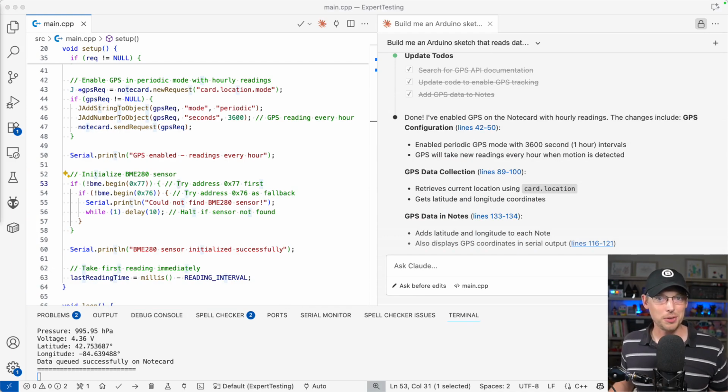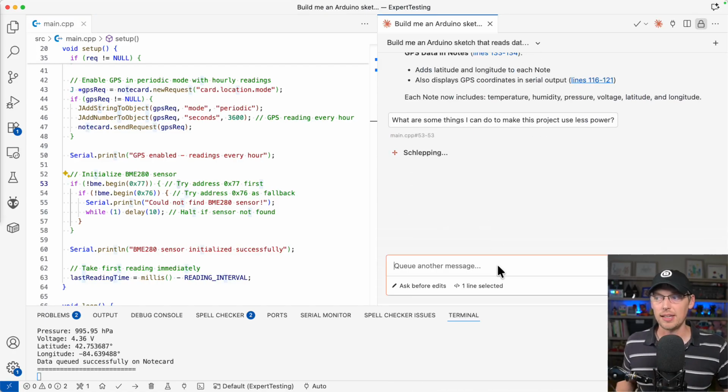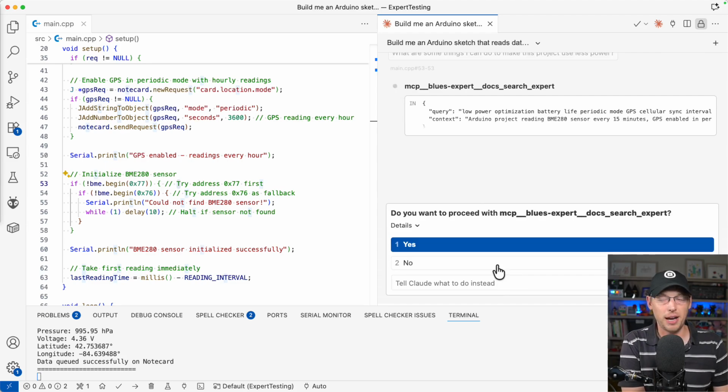Now, the examples I've shown to this point are all kind of firmware related. I was asking for Arduino code, but Blues Expert isn't only for firmware. It can also help you answer just general Blues questions you may have. So for example, suppose I'm trying to optimize the power usage of one of my projects, maybe this project in particular. I could just ask my LLM, in this case, what are some things I can do to make this project just more power efficient or use less power?